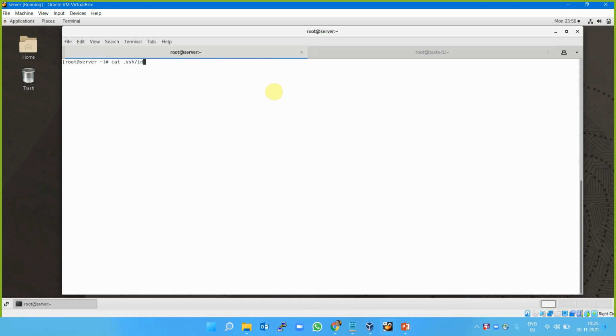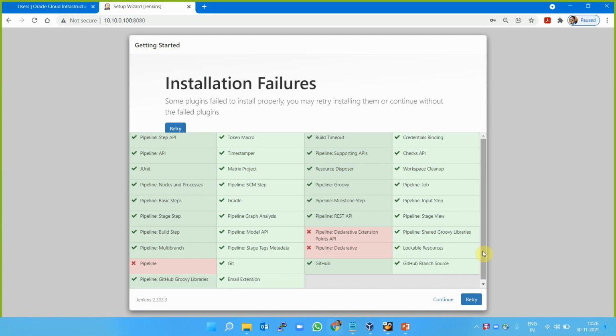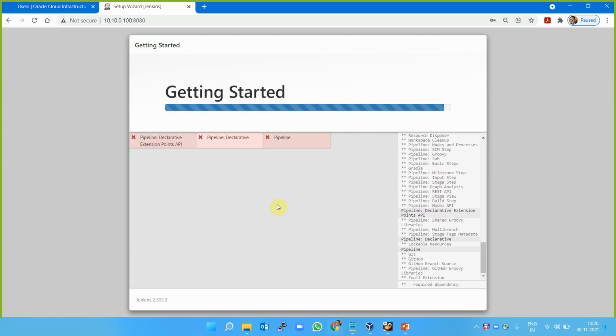cat .ssh/id_rsa, this is my private key which I will be configuring in Jenkins for the tester machine to work as an agent. Almost done, team. You see 3 failed. If I retry this time, I will be lucky, and I'm sure this will also be successful.